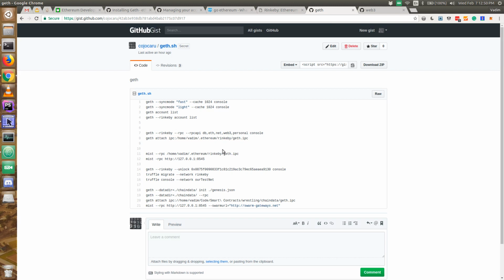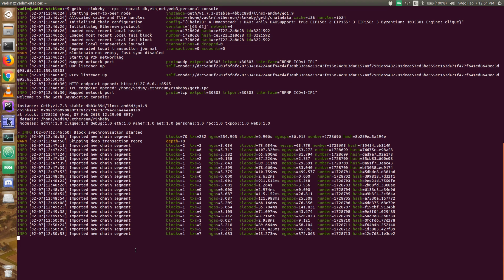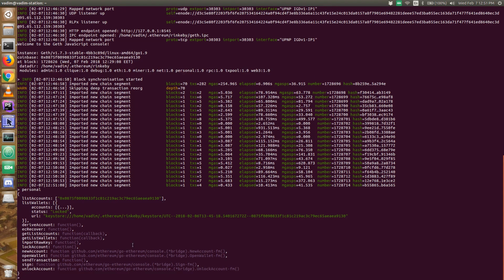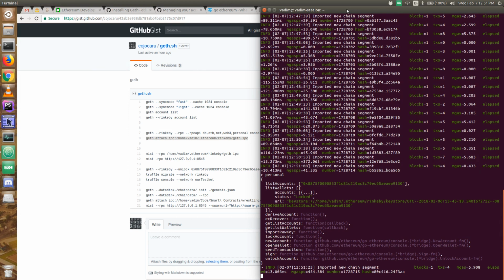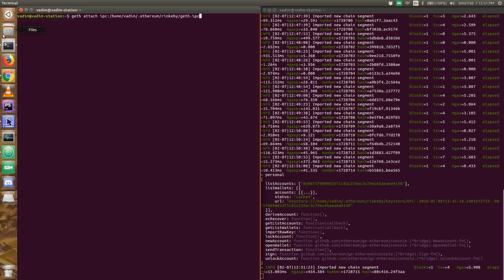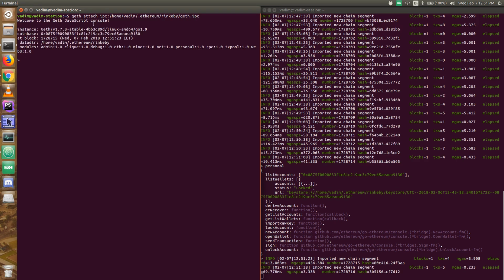Okay, what can we do next? We can attach to this blockchain in order to run some commands. I can run some commands here, for example personal, but it's hard to work because all these logs are written, and it's better to attach a new command line to this. I will do this now. Let's run this command. This will attach to my Rinkeby IPC. Here it says welcome to the Geth JavaScript console, where I can run different commands.